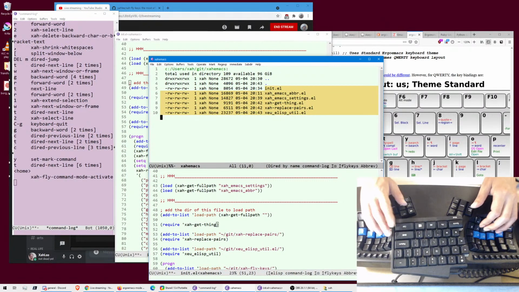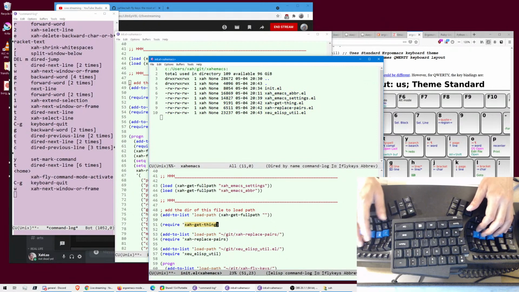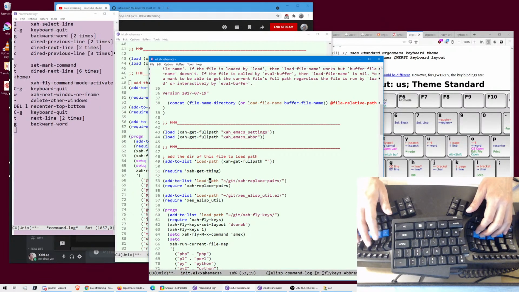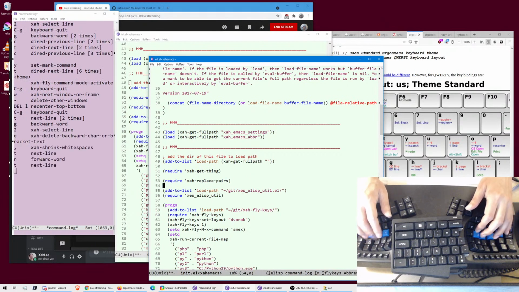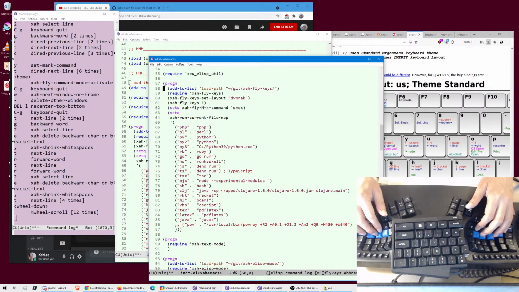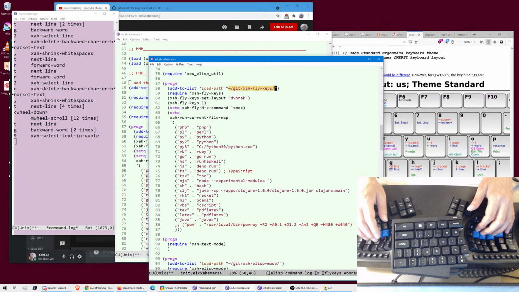Okay, so back to here, expand the window, center it. We don't need this line and we don't need this line. So simple. Now next I need to load Xah Fly keys. This is the most important. This is going to be the primary show for Xah Emacs distro.